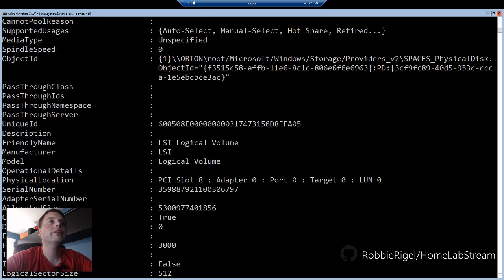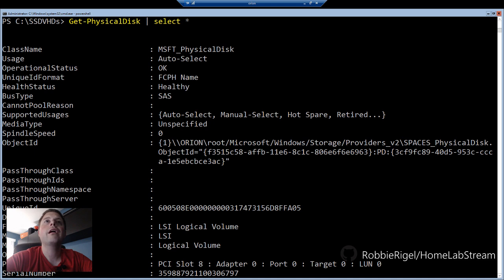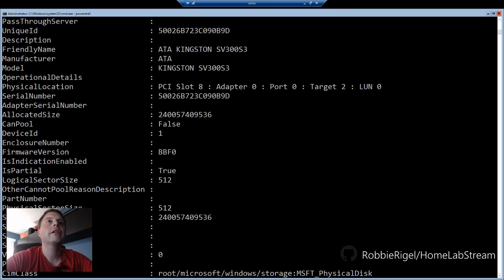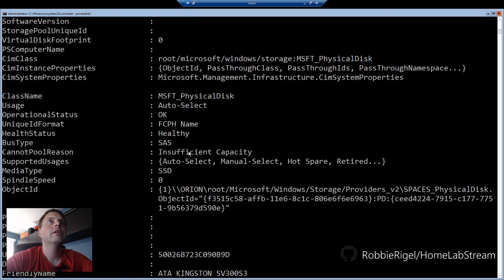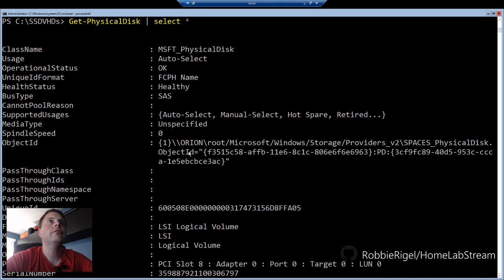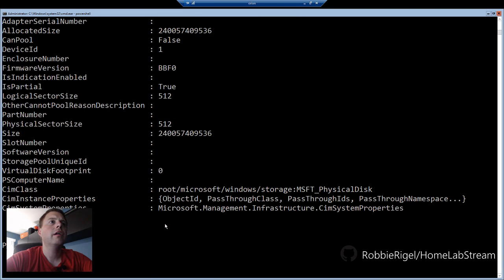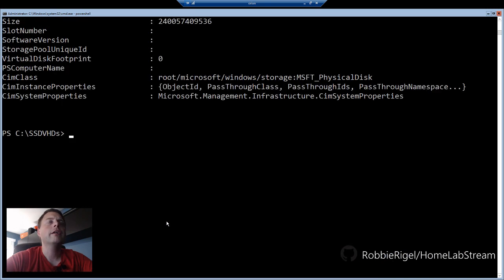Get physical disk here. Class name Microsoft physical disk. Spindle ID. That's good to know. Device ID 0. That is our, what is this? Bus type SAS. Is this our DT? Okay, no. Kingston. This is only for slot 8, LUN 0. PCI, physical location. Oh, okay. So this is device ID 0. And then, are they both device ID 0? No, device ID 1. Okay.